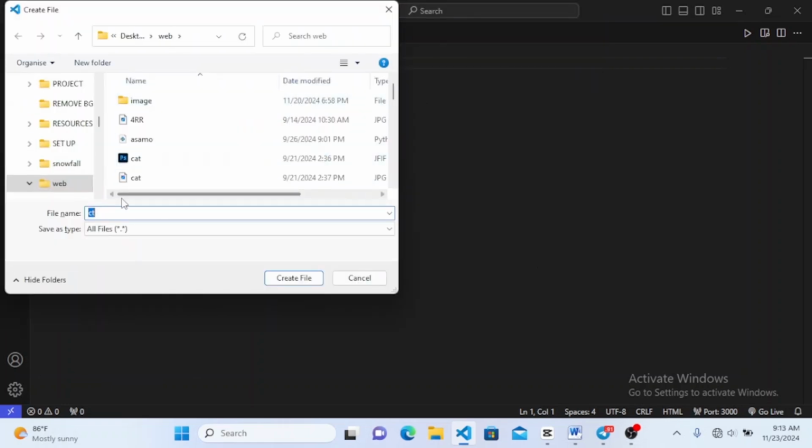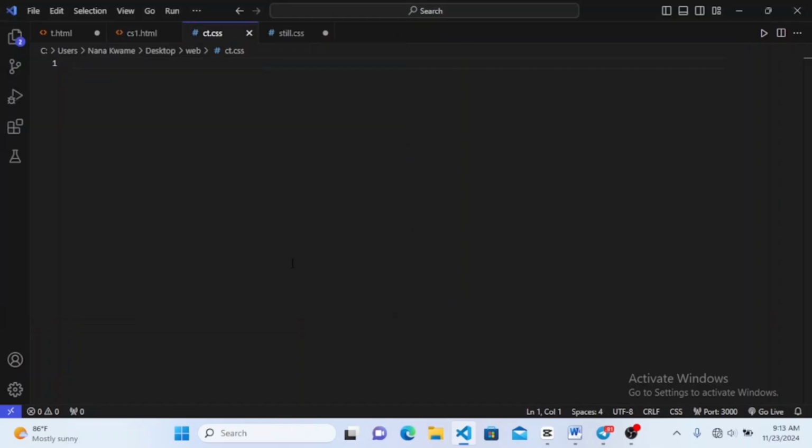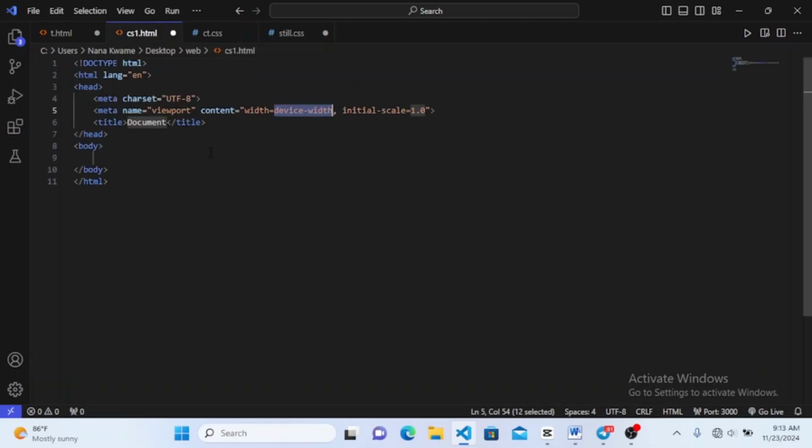The HTML file is cs1.html, and the CSS one is ct.css. Just as you name the HTML, you name the CSS too, adding .css at the end. In the HTML file, you click on the exclamation mark, then press enter, and it will give you the format. On a phone, you won't get this feature, so I'll just forward the whole of this to you. Then you just paste it over there and you are good to go.